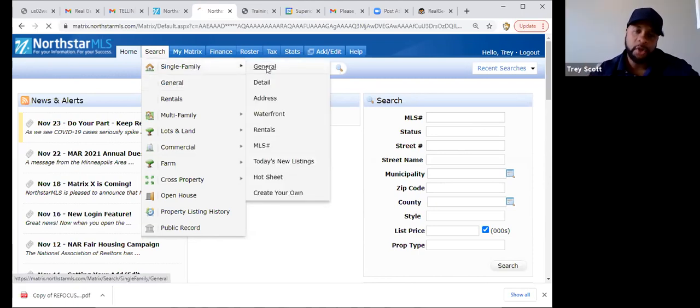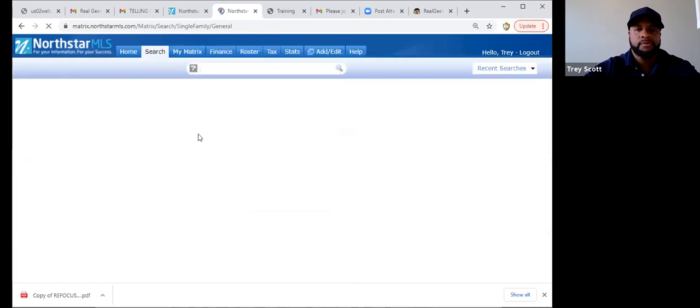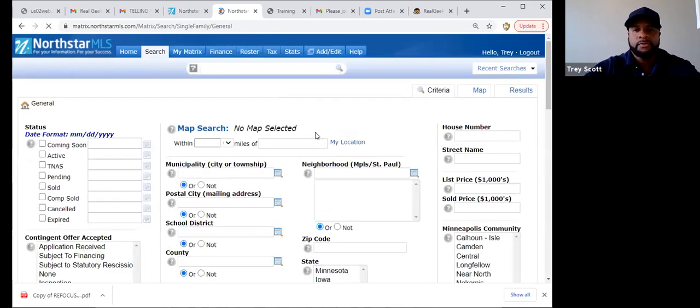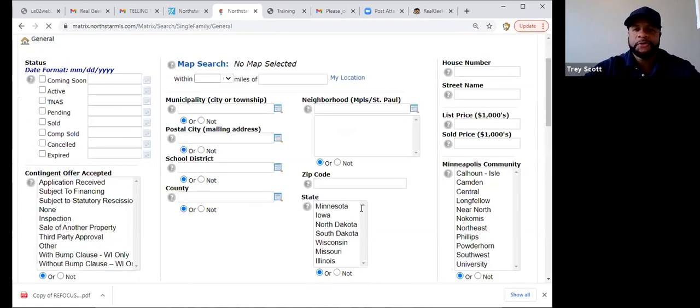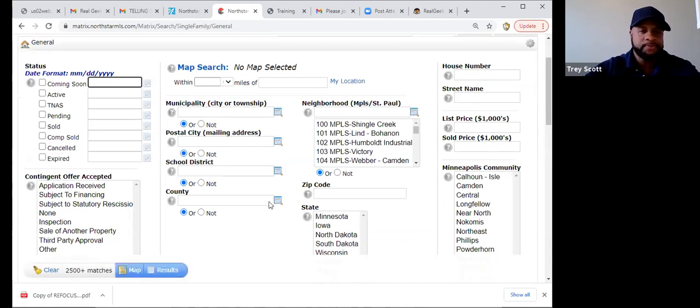All right. So if you go to the general search, and sorry, my system's going to be a little bit slow. So I close this. All right. So this is what the general search form looks like. You can see it's a lot of information. Don't be overwhelmed by this.